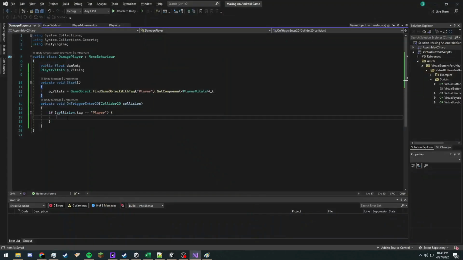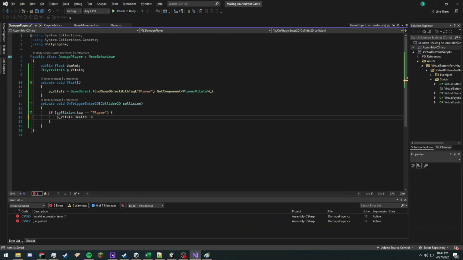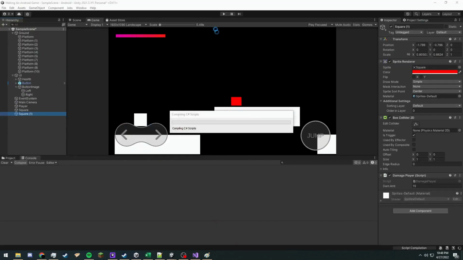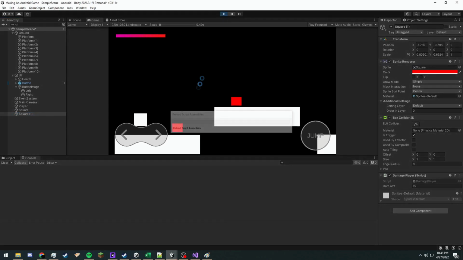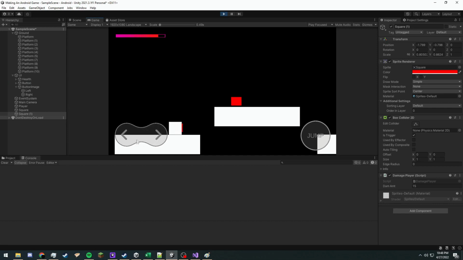But now what we're going to do is say p underscore vitals dot health minus equals damageAmount, semicolon. That is all you have to do. And now we've created an actual damage area for our person here. So let's go ahead and test our new damage feature. Everything should work, and if we walk in, it'll lower our health. Walk out, walk back in, it'll lower our health again. Walk back out, walk back in, lower our health.